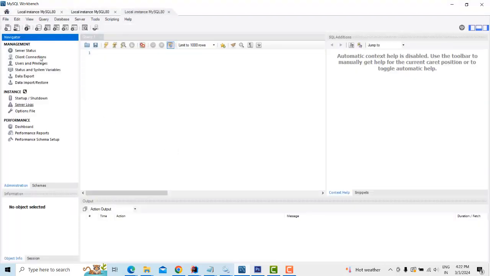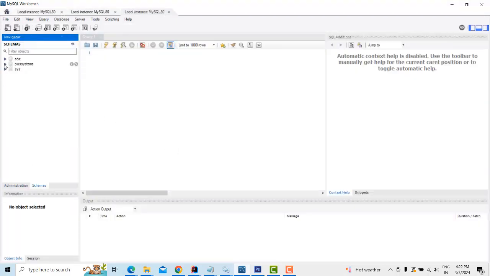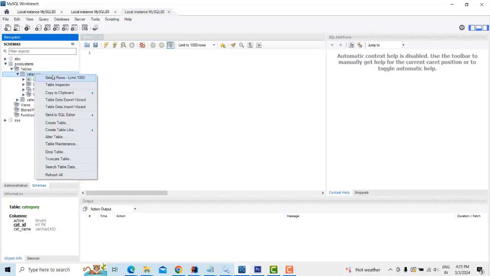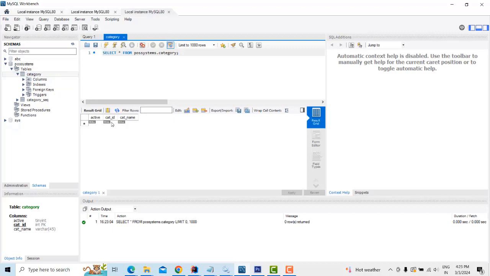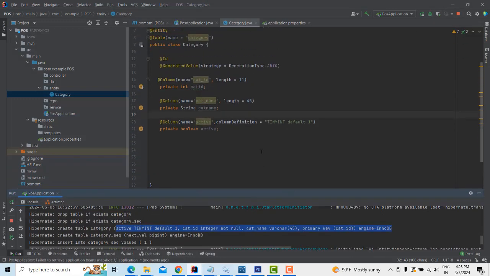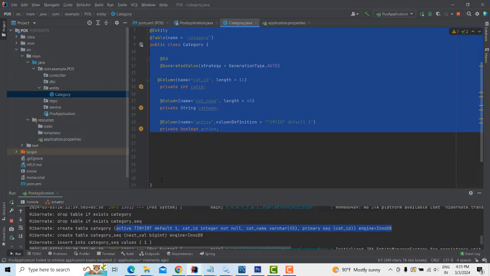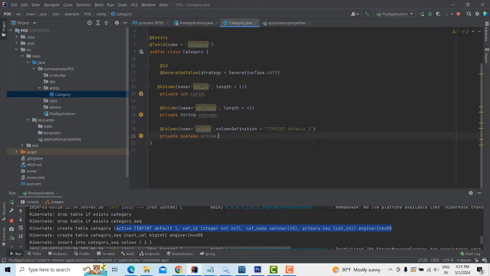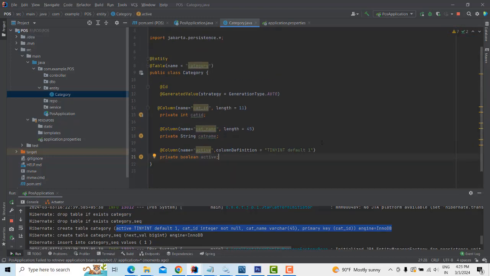To open it, here is the schema. Here is posSystem, which is the name we have given. Inside it the category table has been created. Select all: here it's catName, catId, and the active flag. It is created like this. Okay, this is the entity type. Now I hope you understood things well. I'll see you in my next lecture. Thank you.